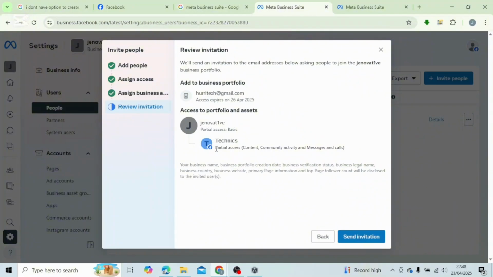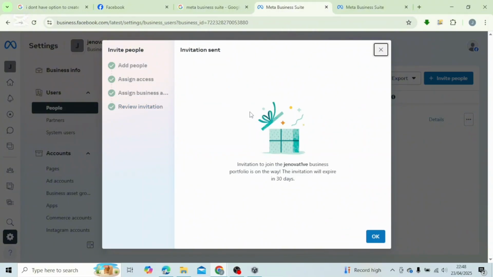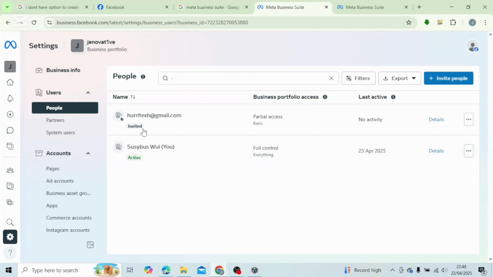Once that is done, you will be finding this review invitation. So go ahead and review it before sending an invitation if you would like. And once that is done, click on send invitation, and the invitation will be sent. All it has to be is the user has to accept the request, and the user will be added to your Facebook Meta Business Suite like this.